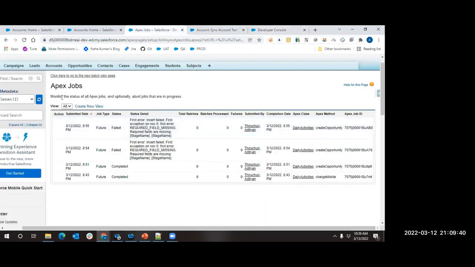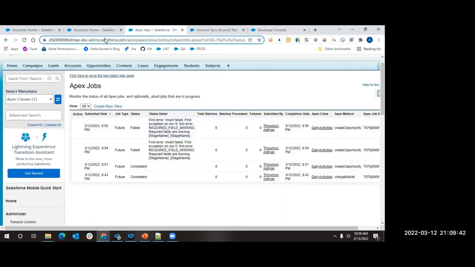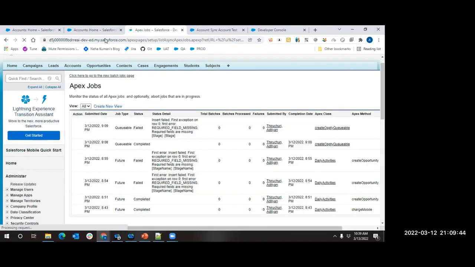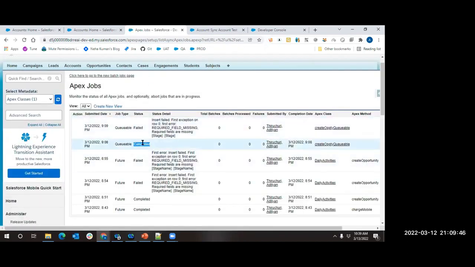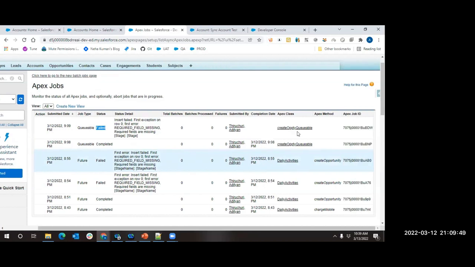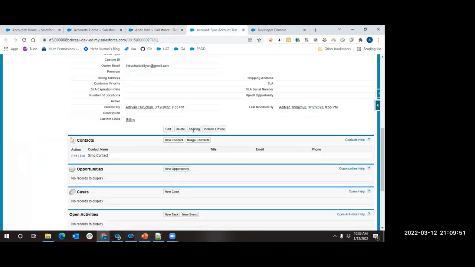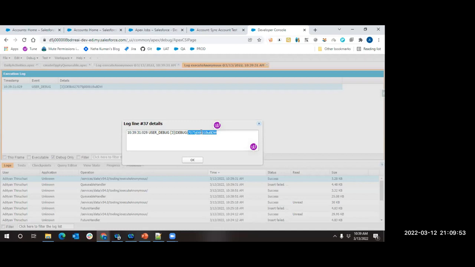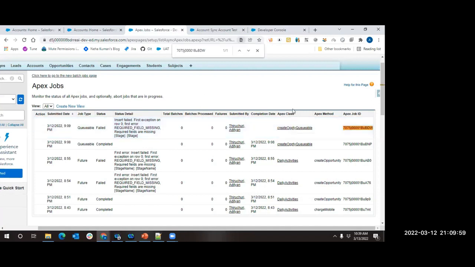Now again I am going to my Apex jobs page. Okay, I'm just trying to reload it. If I reload this, I see there are two queueable jobs. One is completed and one is failed. But again, I'm having the same dilemma. But this time, the advantage for you is you have the job ID with you. The system is providing you the job ID. As the system is providing you the job ID, you can come here and immediately see, okay, this is the job ID that I'm actually looking at.